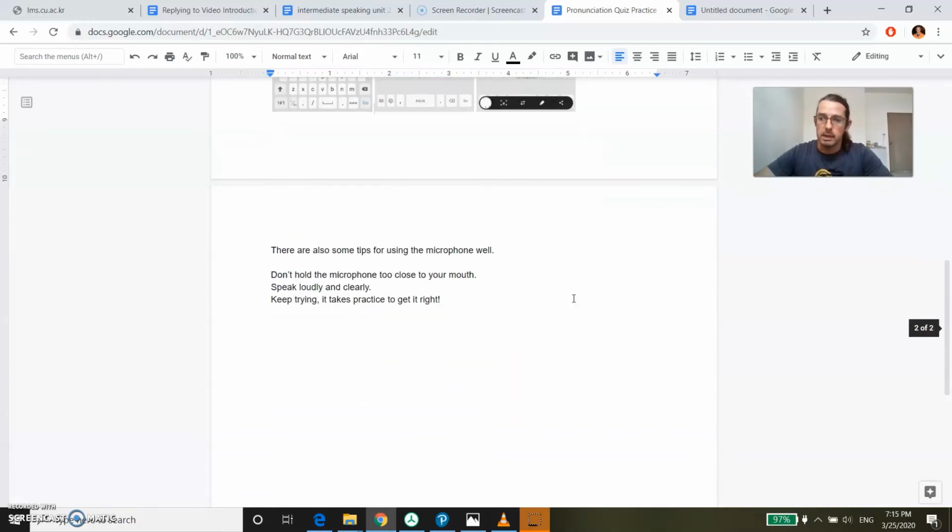Now, the first one is don't hold the microphone too close to your mouth. This is a big problem. A lot of people go like this. Okay, this is my microphone. Okay, so now I'm going to talk into the microphone. It can't hear you. You need to just speak like you're talking to another person. Have the microphone far from your mouth. Maybe about this far away is good.